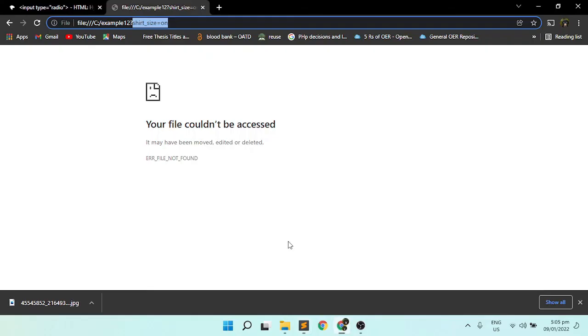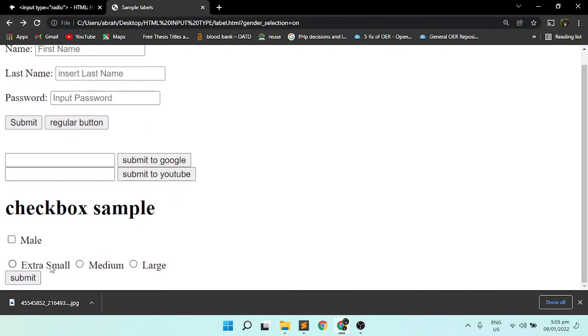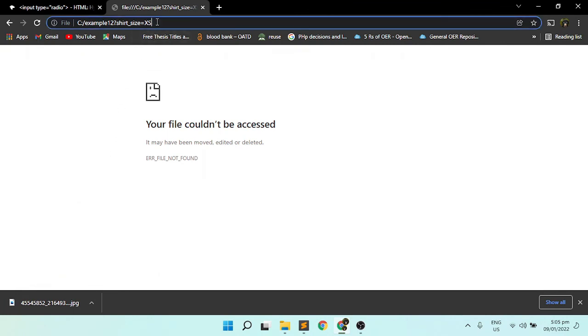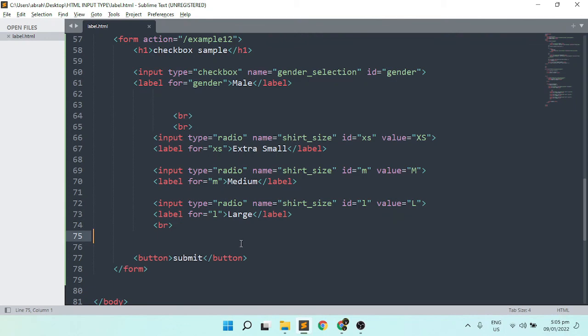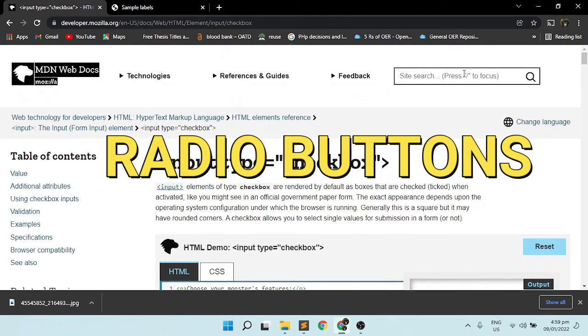So make sure to save your file every now and then. Refresh, and then we're going to select extra small and then submit. Watch the URL. Now this time it already changes. Instead of on, it's already extra small. So that solves the problem. That's how we create or use radio buttons in the simplest way.